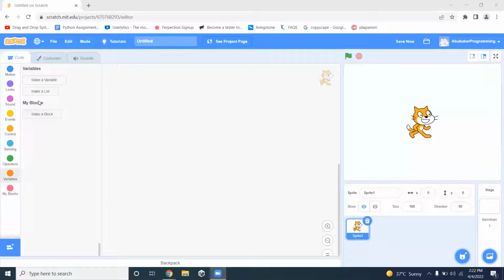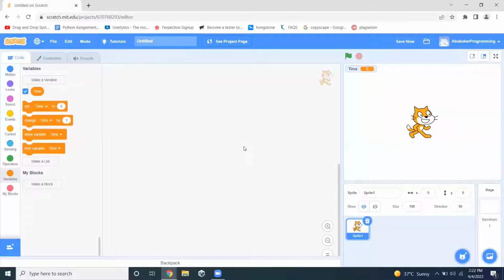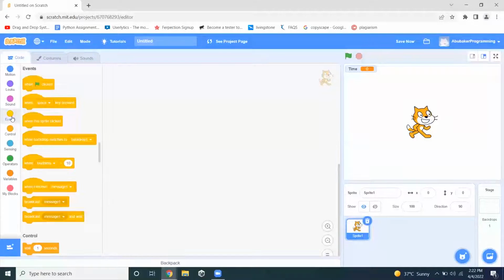And for that, I'll be creating a variable. So I'll be clicking on make a variable in variables option, and I'll be naming my variable time. Now you can see my variable is being displayed on the stage area.